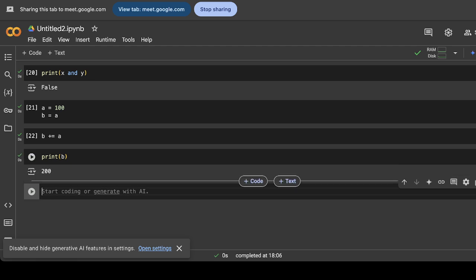So what it is showing, because I have defined A as 100, now B equal to also A, that means B is equal to also 100. Now I am adding B and A, by writing b plus equal to a, that also means the adding operation, and you will get 200. Okay, so these are called assignment operators.